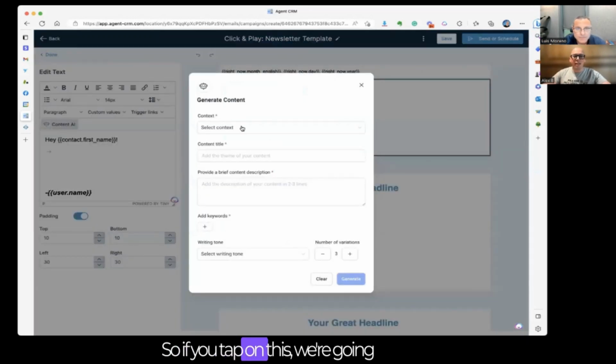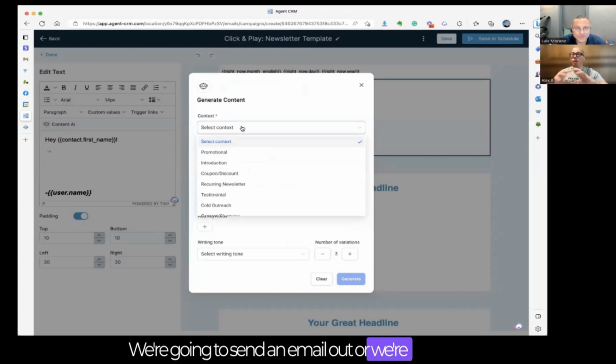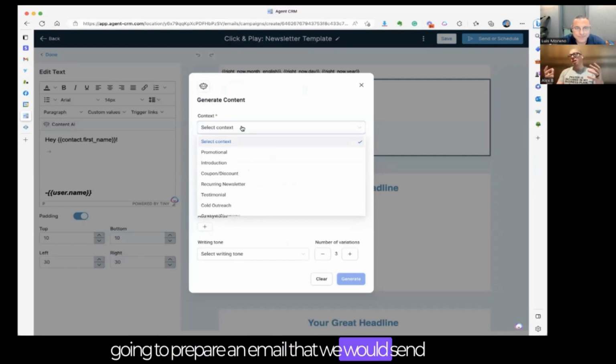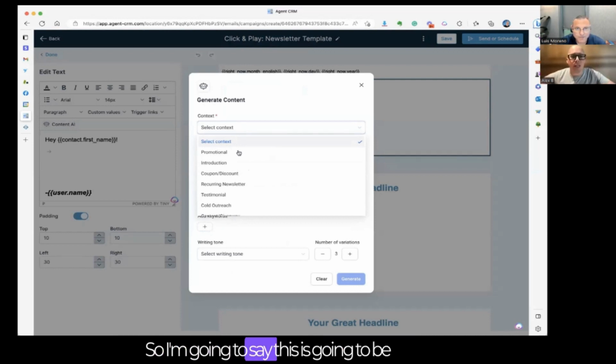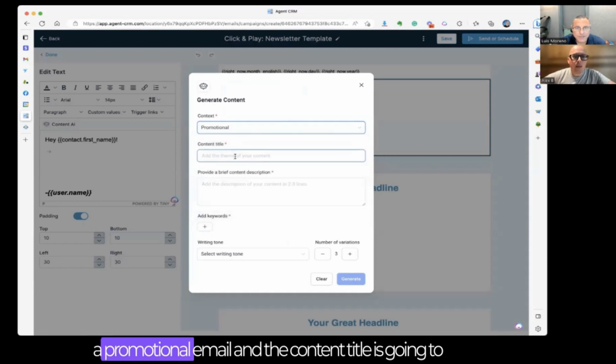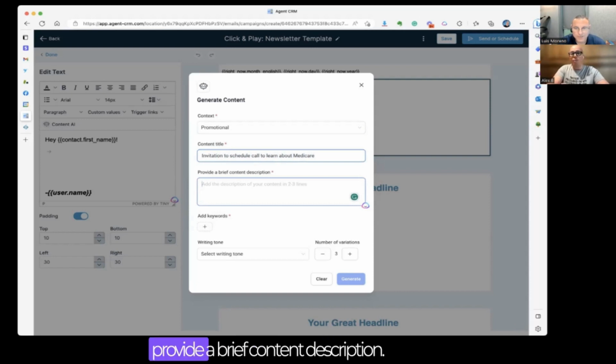Now, when you add a text element to your emails, there's a new button here called Content AI. So if you tap on this, we're going to write an email right now. We're going to prepare an email that we would send to people who reached out to us for Medicare but haven't yet scheduled an appointment. So I'm going to say this is going to be a promotional email, and the content title is going to be invitation to schedule a call to learn about Medicare. And then I'm just going to provide a brief content description. We're going to let OpenAI do the rest of it.